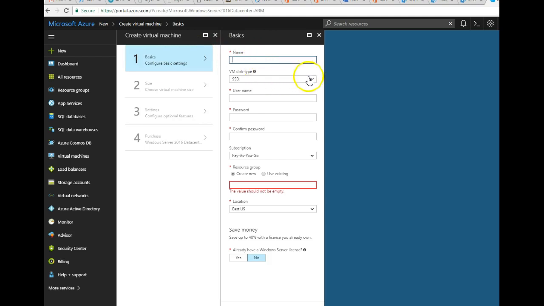It's everything you need. Type of drive, SSD drives, username, password, confirm password, what type of subscription, access to Active Directory. See, notice down here, save up to 40% of the license you already own. Already have a Windows Server license? You can actually migrate your standard server licenses you have laying around.